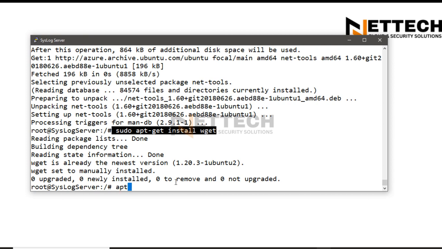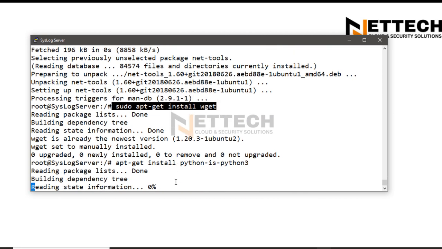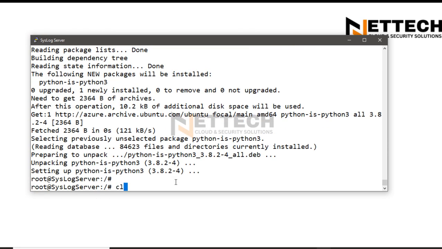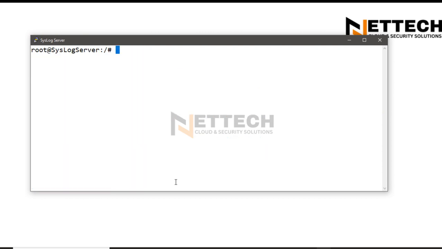So apt-get install python3. Okay, so almost done. My Linux machine, our Syslog server, is now ready with Python and other network tools, right? And if they're already installed, then you don't have to install them again.